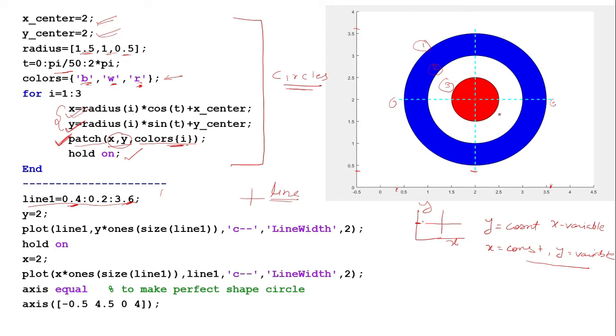So we have to just make a horizontal line and a vertical line. So first case, for center 2, I have taken constant y equals 2, and I have plotted a line value that is already given, 0.4 to 3.6 with a difference of 0.2, and initializing y as a constant with ones. So y into ones of size of line 1. Size of line 1 means it will determine the size of the line depending upon how many values are there, and that many values are created with 1, and that has been multiplied with the y value. So all these values will be constant and this value will be variable.